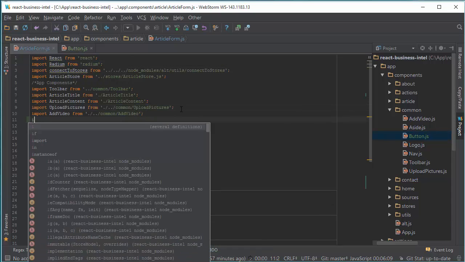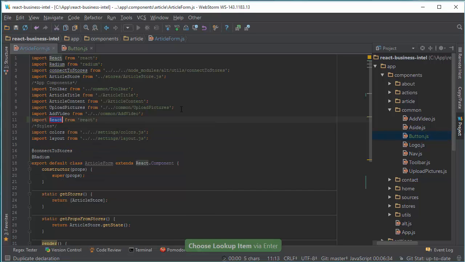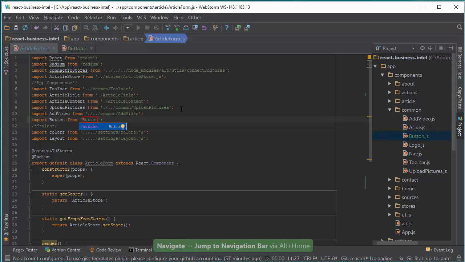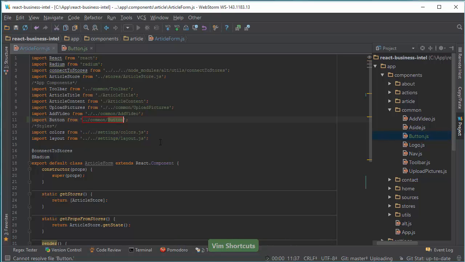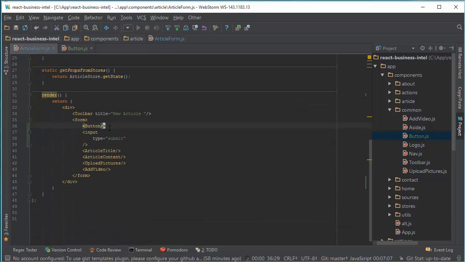App components, and we import button from components common. And if I start typing button, let's try Ctrl J, no, Ctrl space. Found it. A little bit not correct, it should be like this. So we have our component imported, we use it, and now let's check if it works.